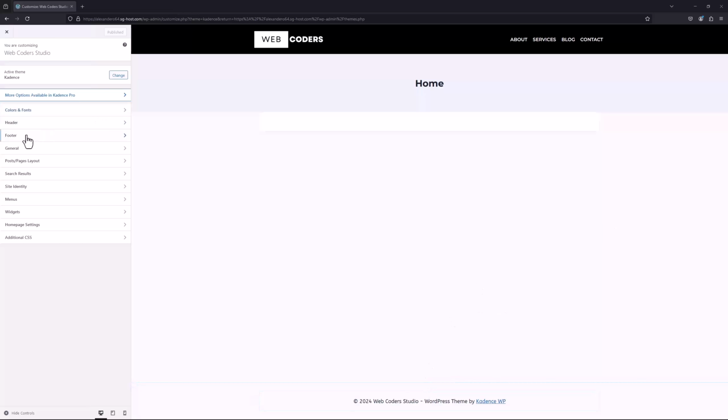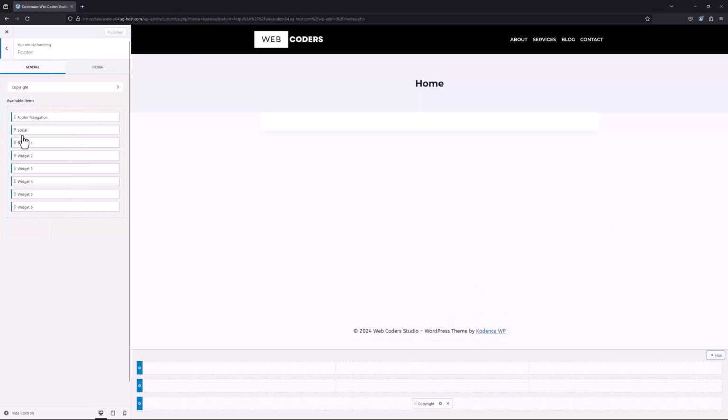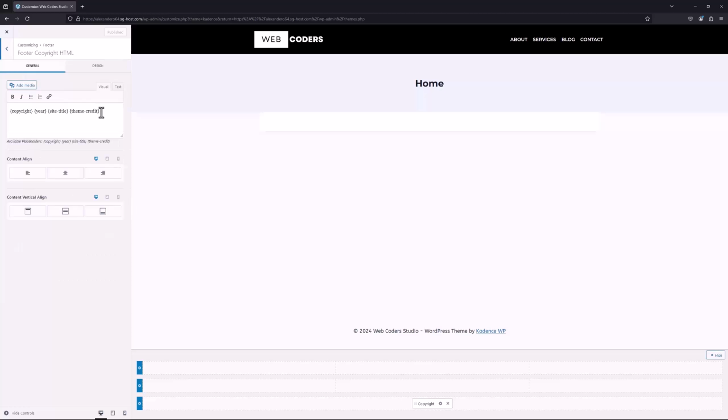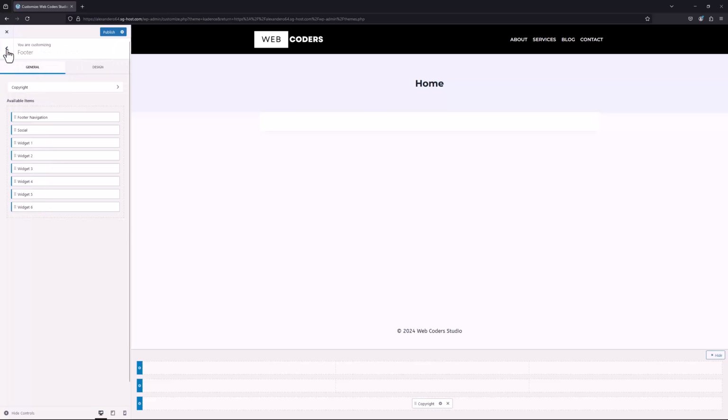So I'm going to go over here to footer. And the first thing I'm going to do is modify the default copyright text. So I'm going to click on copyright, and I'm just going to remove the theme credits. Okay, there's really no need to tell everyone that, hey, you know, our site was built with Kadence Theme. Let's just keep it simple. Copyright, symbol, the year, and then, of course, the site title. That's fine.